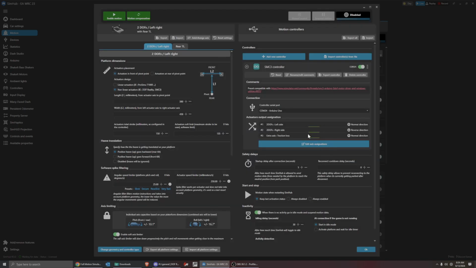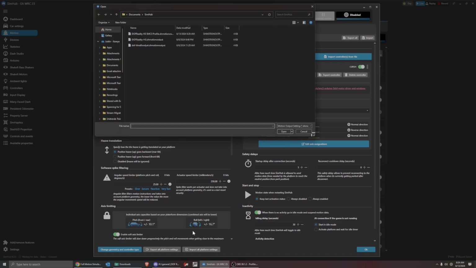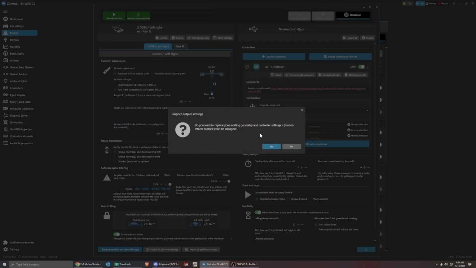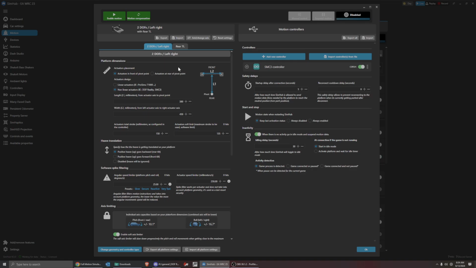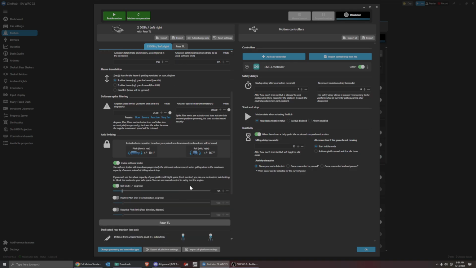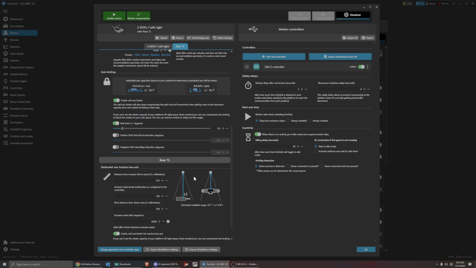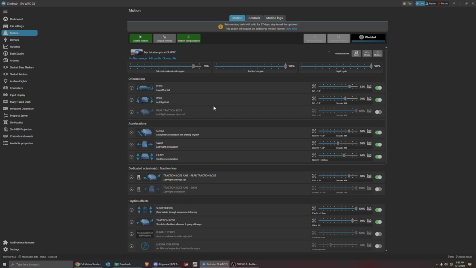Once you've configured those pieces, you can import your platform settings that I've posted online here. That will set up all the math here where it is correct. I've also added a little bit of a roll limit here. You can turn this off if you don't have any issues. But from there, we would just want to go in and enable motion and start tuning our parameters here.